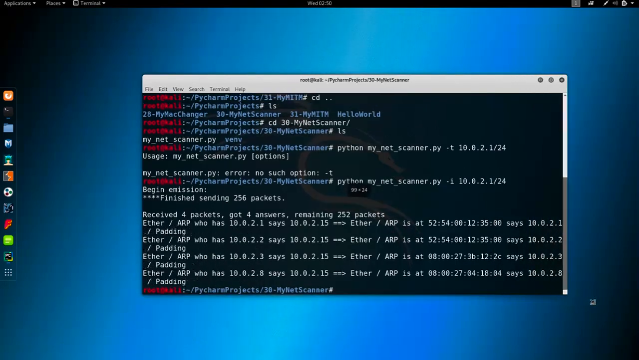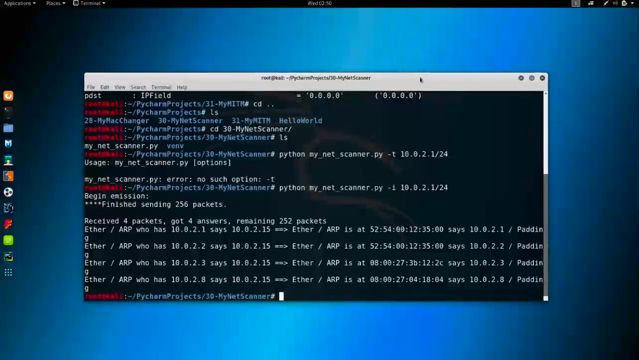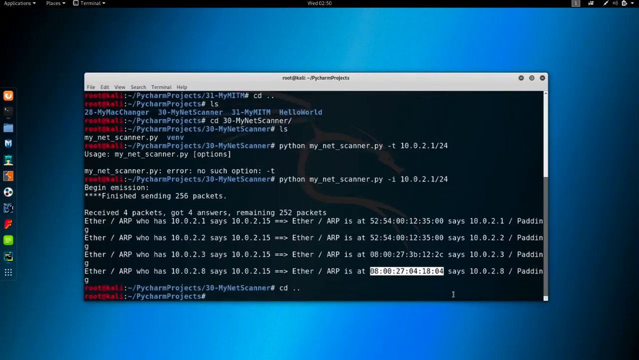Let me make this a little bit bigger. As you can see, we have the Windows IP down below, and it's 10.0.2.8, and it has this MAC address. We're going to need this MAC address, so let me copy it. I'm doing this manually, but later on we will automate this because we know how to get MAC addresses out of IPs. We have written this function before in the network scanner, so we can use that function. But for right now, I'm testing this, so I'm going to do this manually.